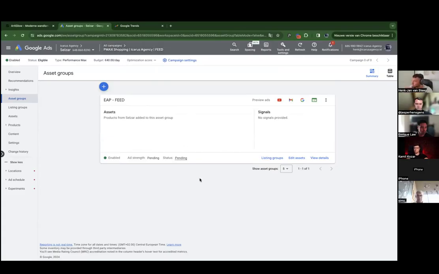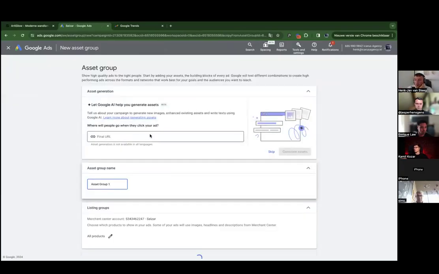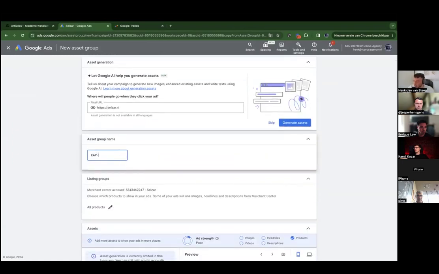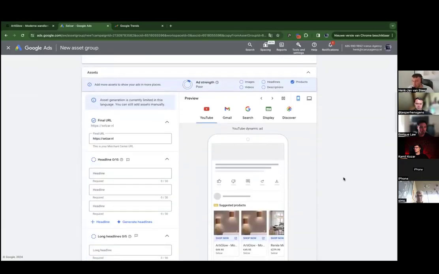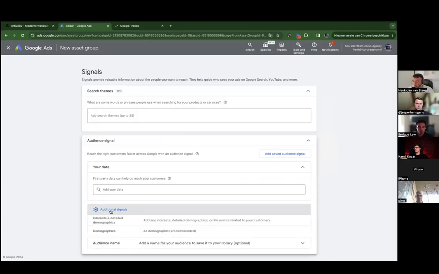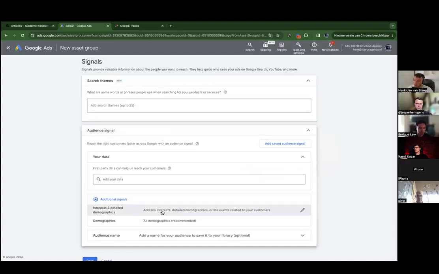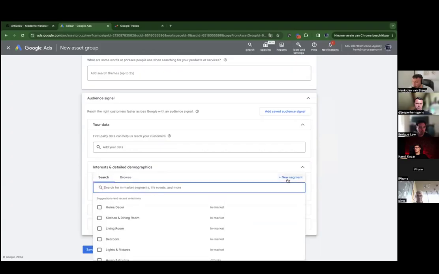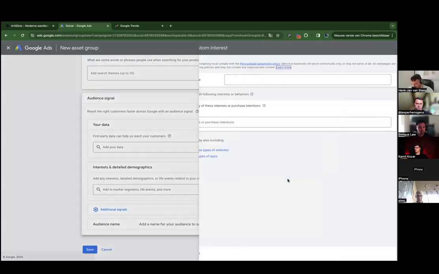So if we're still on low budget, I like to add one more asset group, which, for example, is focused on competitors. I still keep all the products in there. So what I do is name it competitors, CP, leave all the products in there, no creatives at all. And here, additional signals, and this is really interesting. Google allows you to create your own segment.